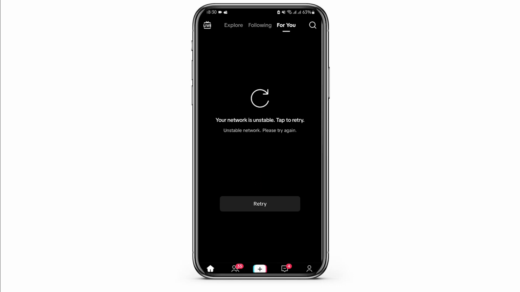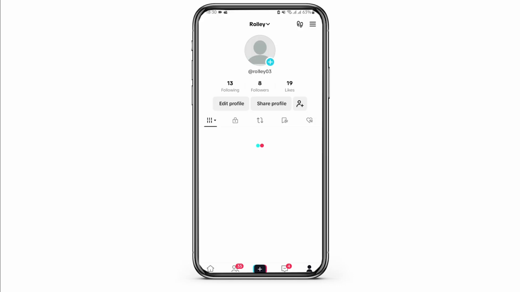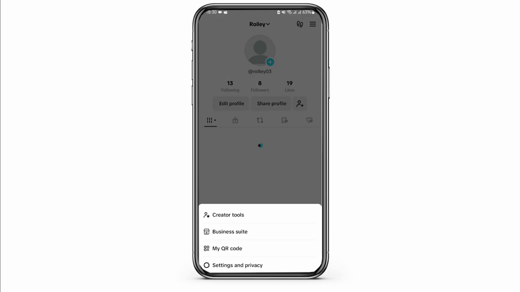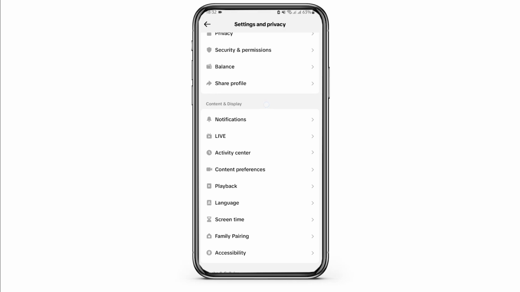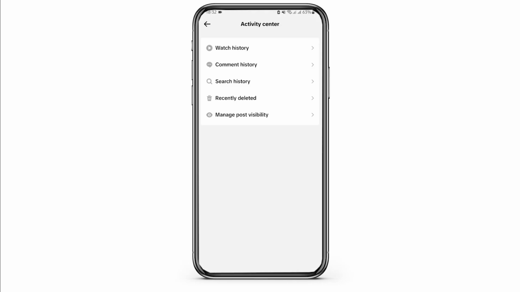Now, in order to see your comment history, tap on your profile on your bottom right, then tap on the three-bar icon on your top page and tap on Settings and Privacy. At this page, under Content and Display, tap onto Activity Center. As it is so, you will see Comment History on the second option.